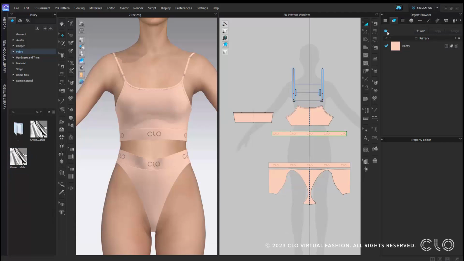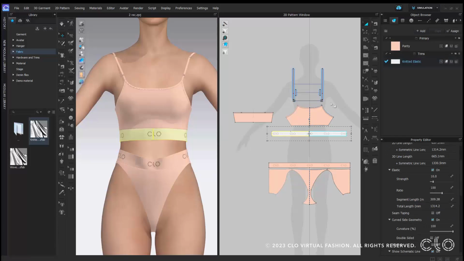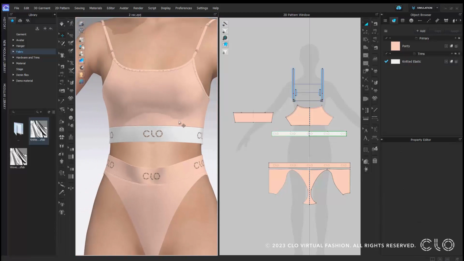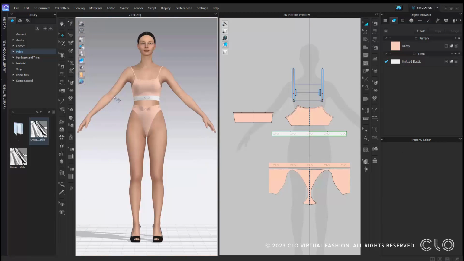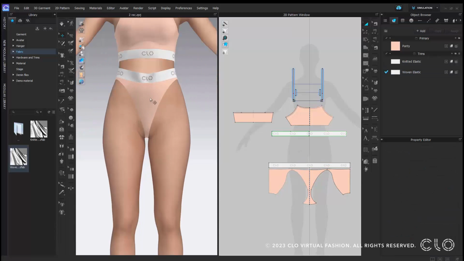So I'll go ahead and create myself a trim subfolder in my fabric object browser, and then I'll bring in this knit. I'll just drag and drop in this elastic, and we'll apply it to a pattern the same as a fabric. I'm just going to drag and drop it onto my pattern piece. If I zoom in here, you can see that gorgeous realistic structure of the elastic. Now I'll go ahead and add the woven elastic to the object browser as well. This time, drag and drop it onto my waistband.